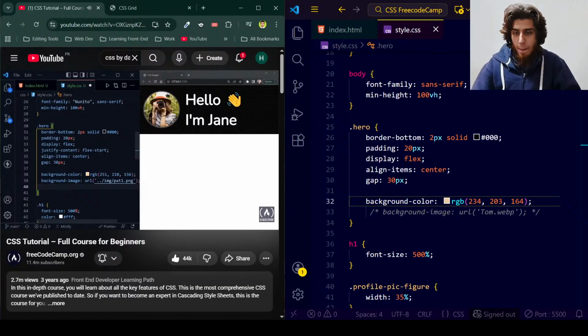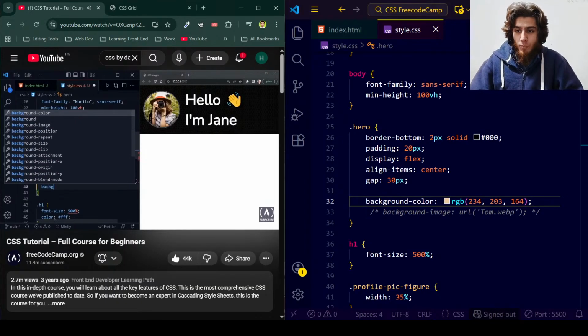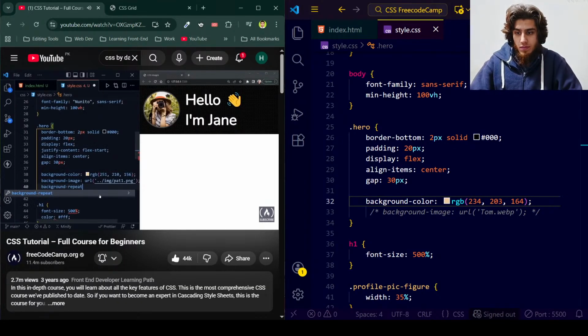So what we can do to control that is the background-repeat property, and we can just say no-repeat.